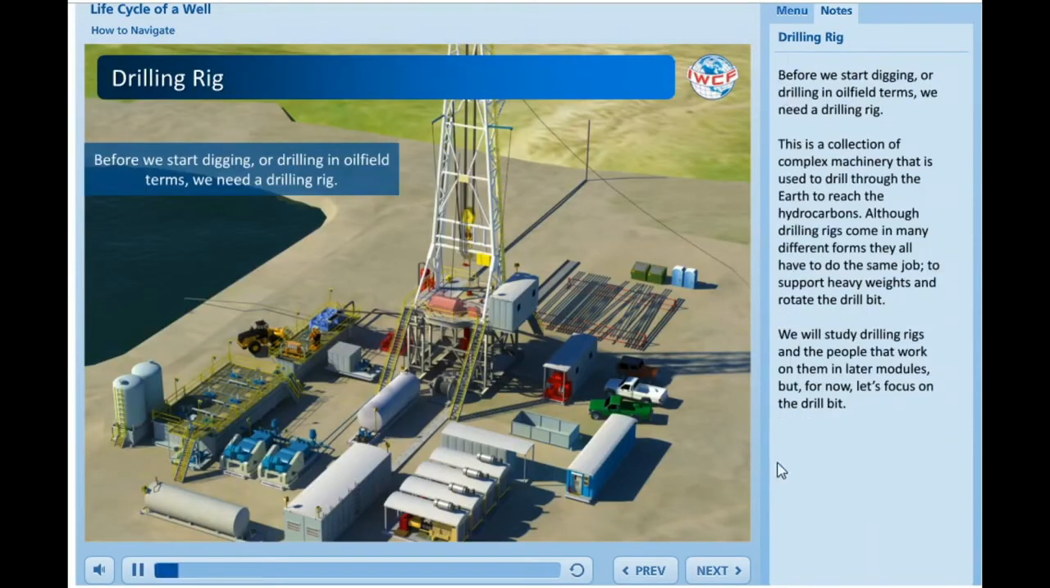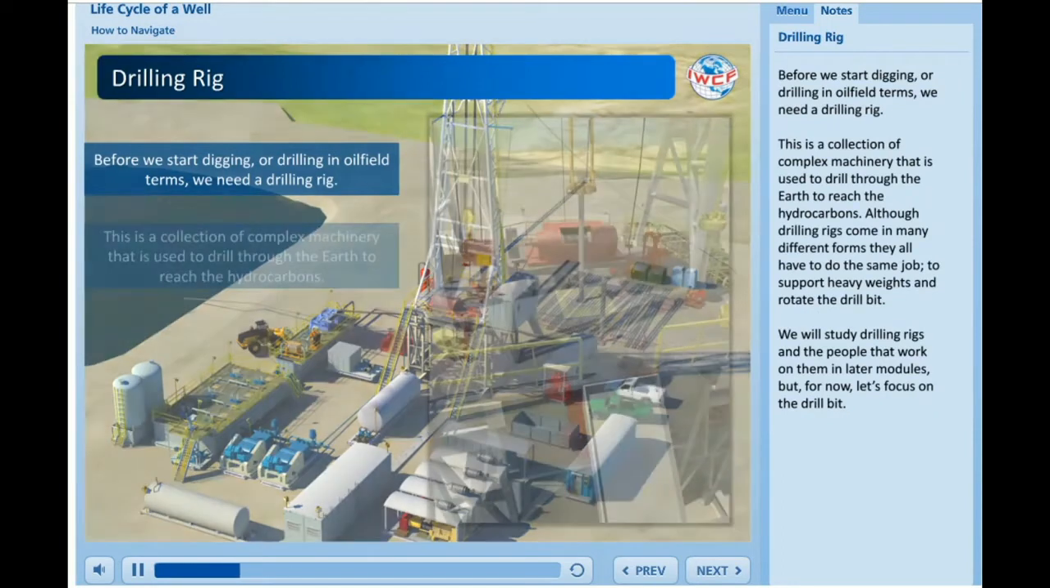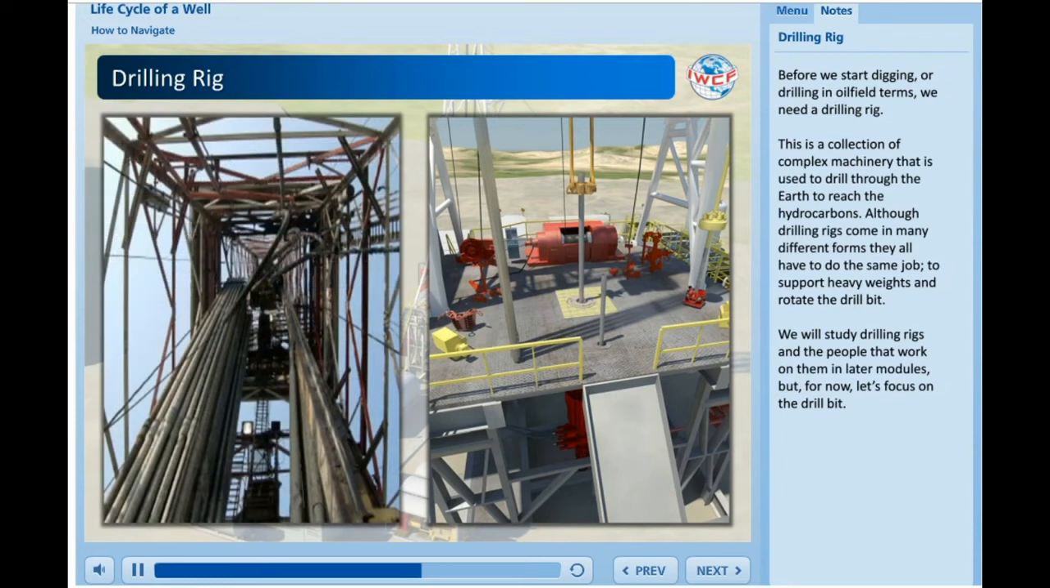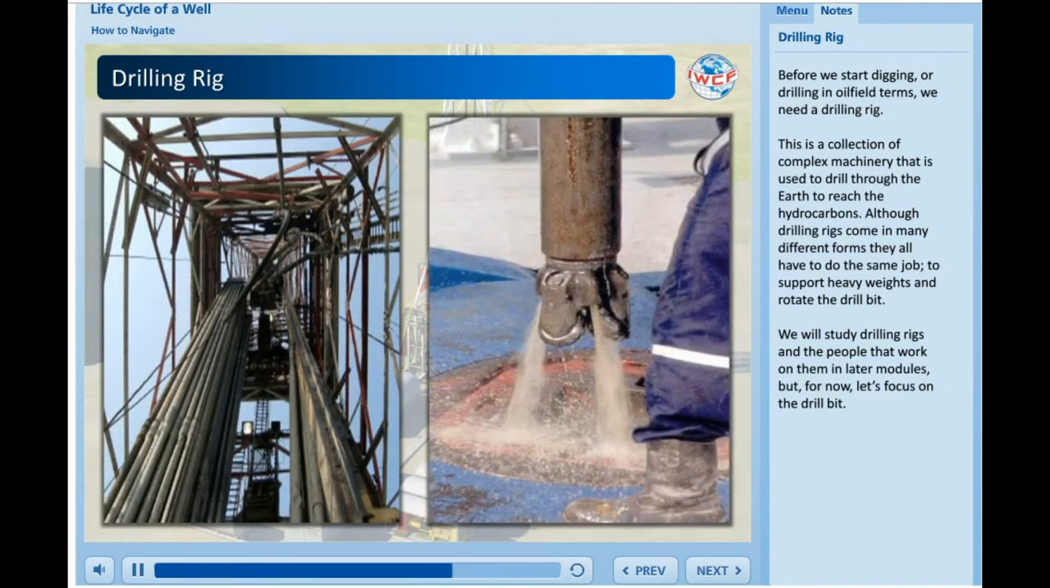Before we start digging, or drilling in oil field terms, we need a drilling rig. This is a collection of complex machinery that is used to drill through the earth to reach the hydrocarbons. Although drilling rigs come in many different forms, they all have to do the same job: to support heavy weights and rotate the drill bit. We will study drilling rigs and the people that work on them in later modules, but for now, let's focus on the drill bit.